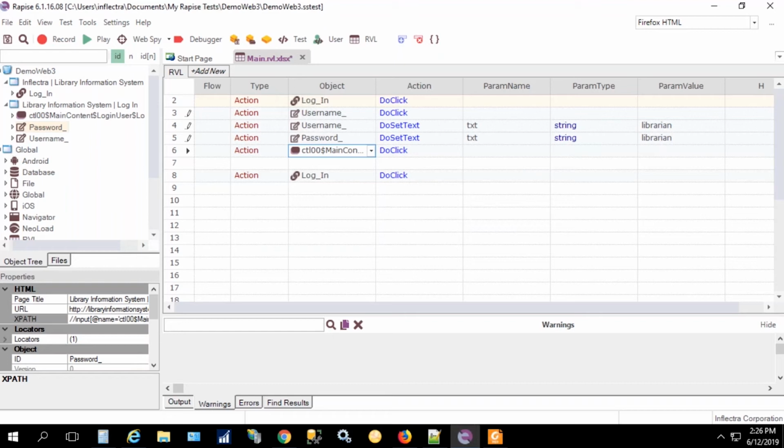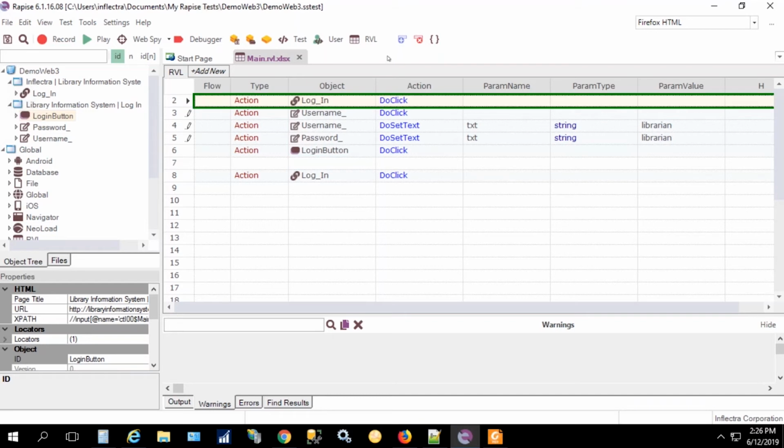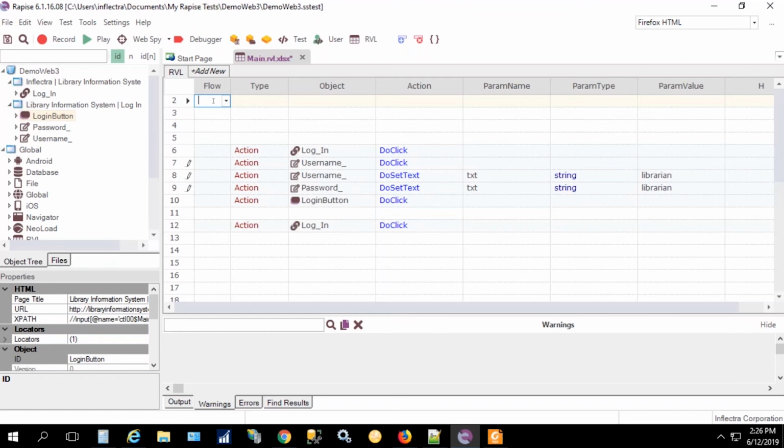So since default ID is not very self-explanatory, okay, so I modified the test. And the third big aspect of codeless testing is the ability to parameterize a test and make it data-driven without complex coding. So in Rupees, you can easily do it by defining a data table.